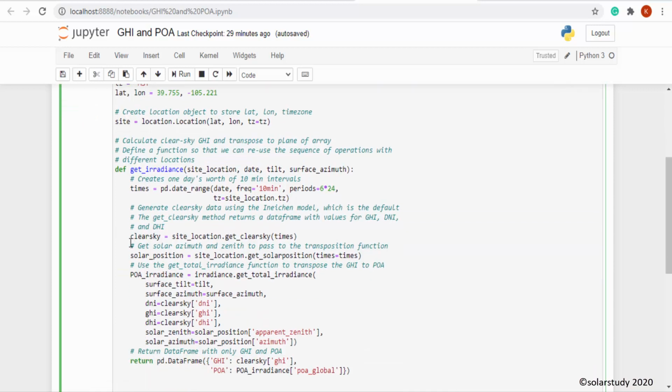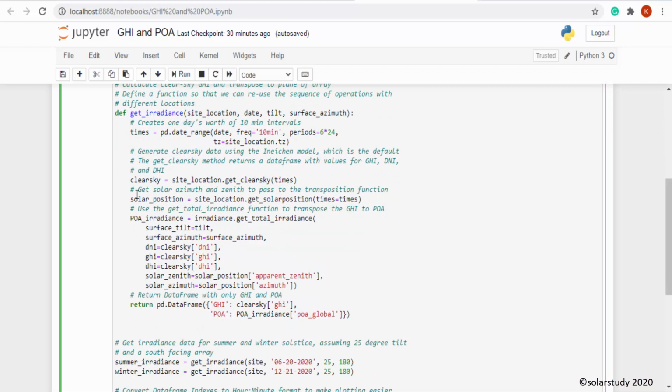So what is the clear sky? Now clear sky is nothing but site location with the clear sky with that time. What is the time that we have got, that particular date range and that period? 6 months of data, sorry, 6 days of data. So for those 6 days we are getting clear sky. Then solar position, where it is according to the time. In this time we are getting the date time, so that we will add to the solar position.